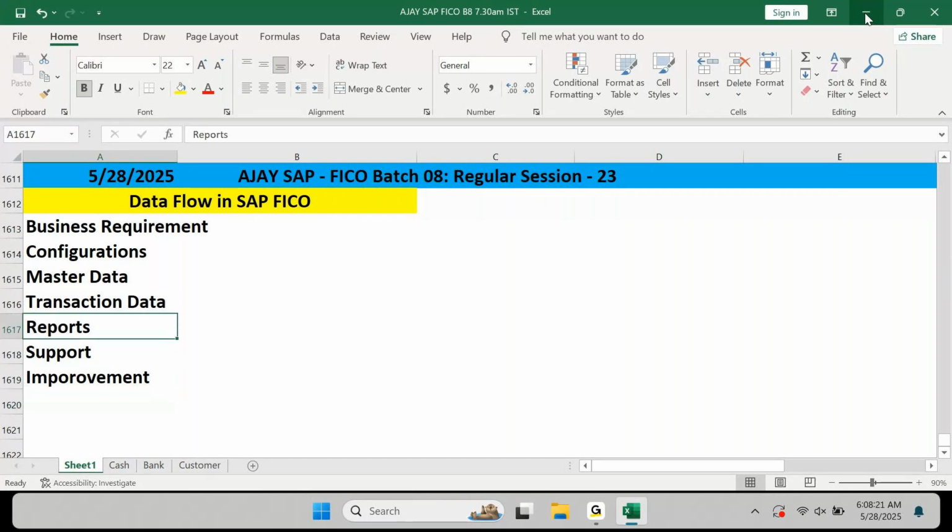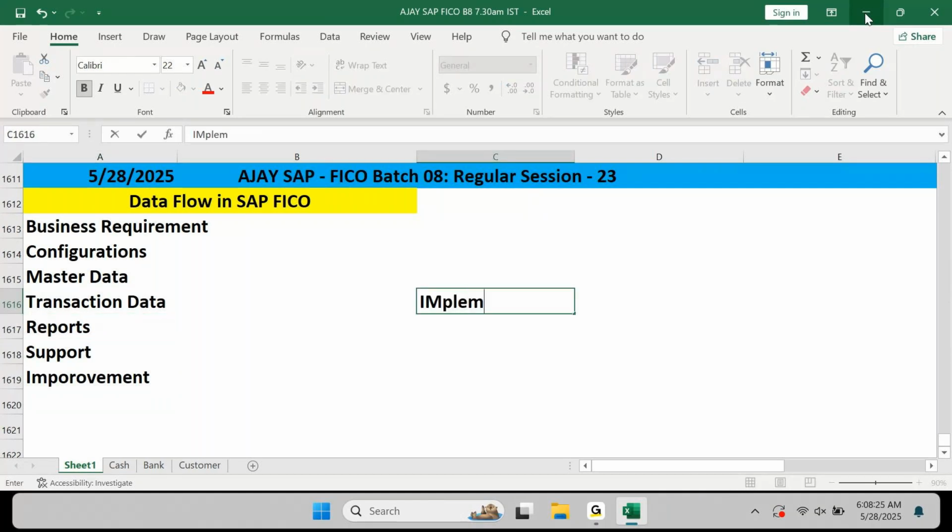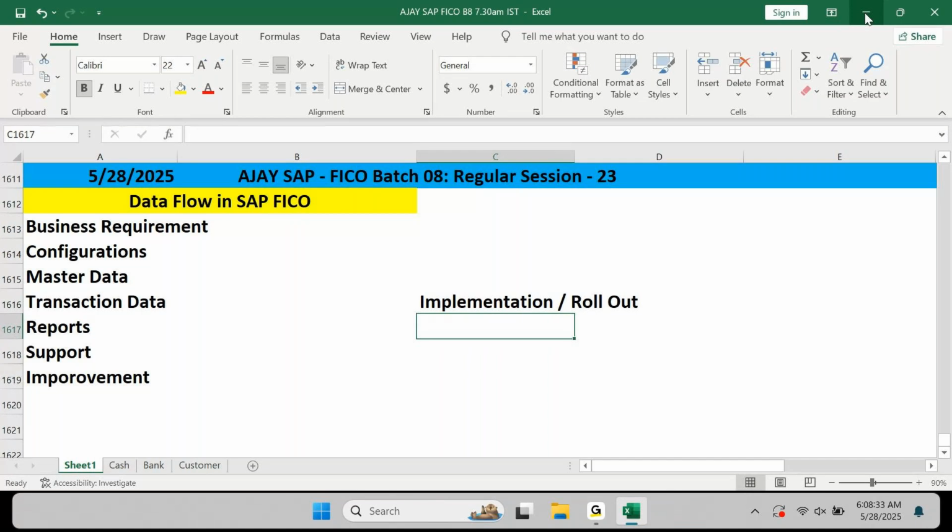Now, we are assuming we are working in a project. Maybe in the implementation project or rollout project. Is this what our understanding? We are assuming that you are in the implementation project or you are in a rollout project. Let's assume that in our project, let it be implementation or rollout, we got the business requirement and we started the configuration. And once you take the business requirement, for this business requirement, do we prepare any document?